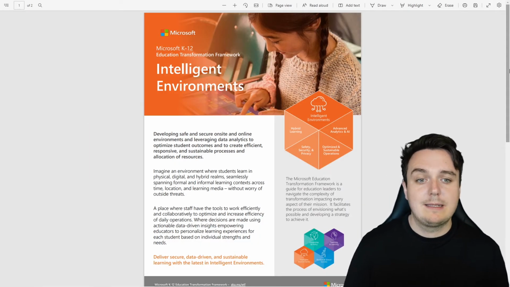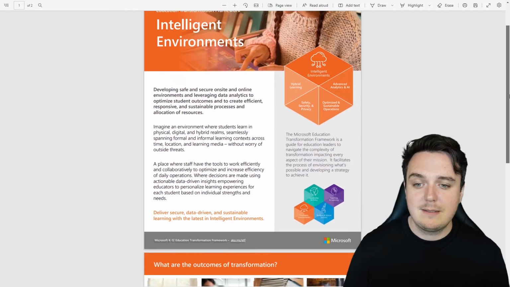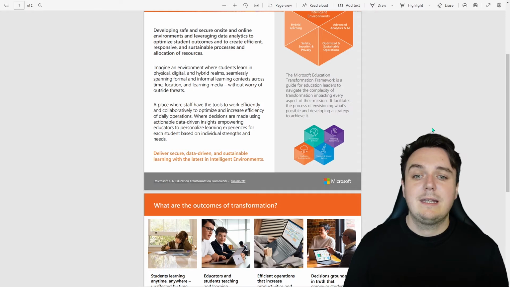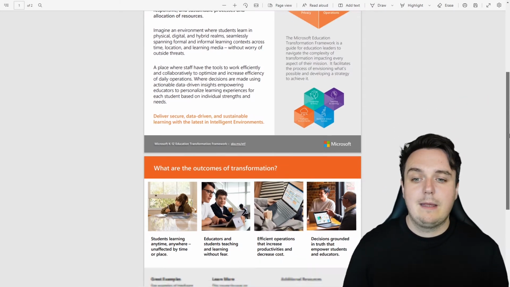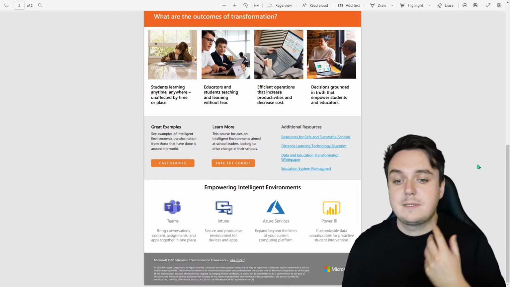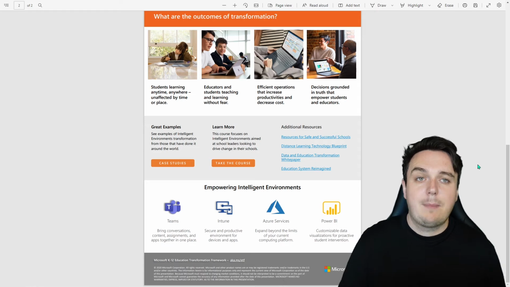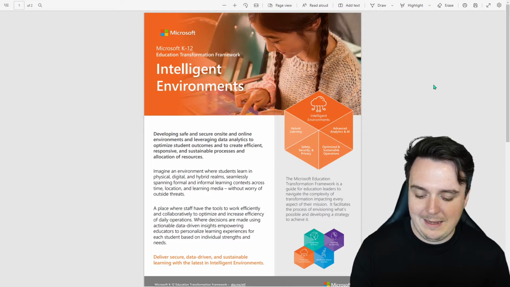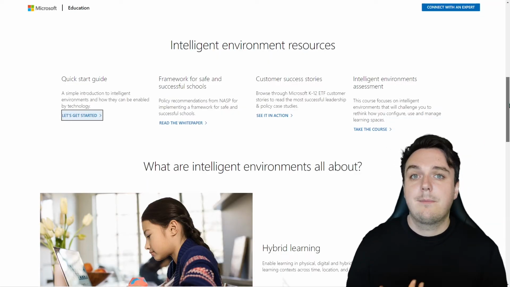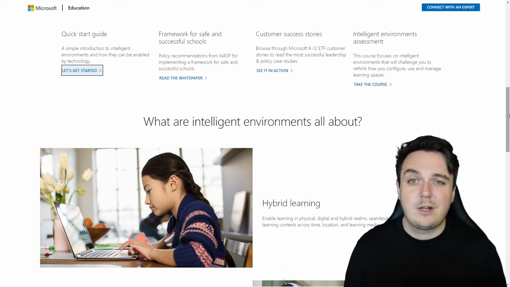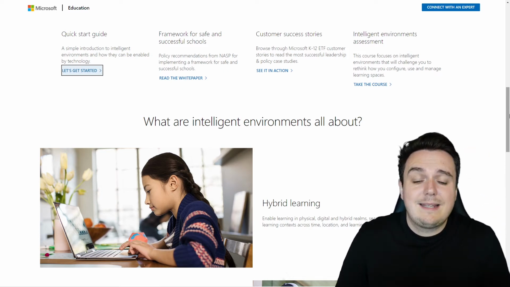Again, we have our quick start guide, so everything that you could possibly know about this pillar and its components, linking into the intelligent environments. So we're looking to build a place where staff have the tools to work efficiently and collaboratively to optimize and increase efficiency of daily operations, again by using Microsoft Teams, Intune, Azure and Power BI as well. There are some fantastic things getting used by schools all about Power BI, and if you do join the Incubator program, this is your opportunity to learn from others and to discover how other schools are using these tools. So what are intelligent environments all about?